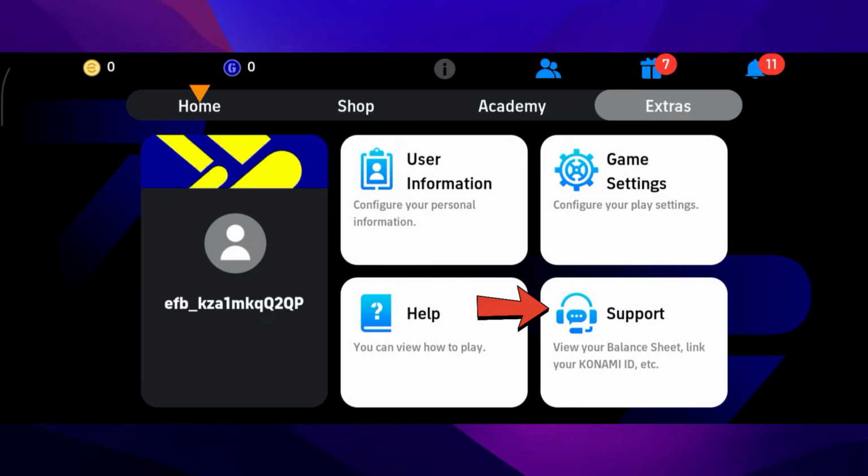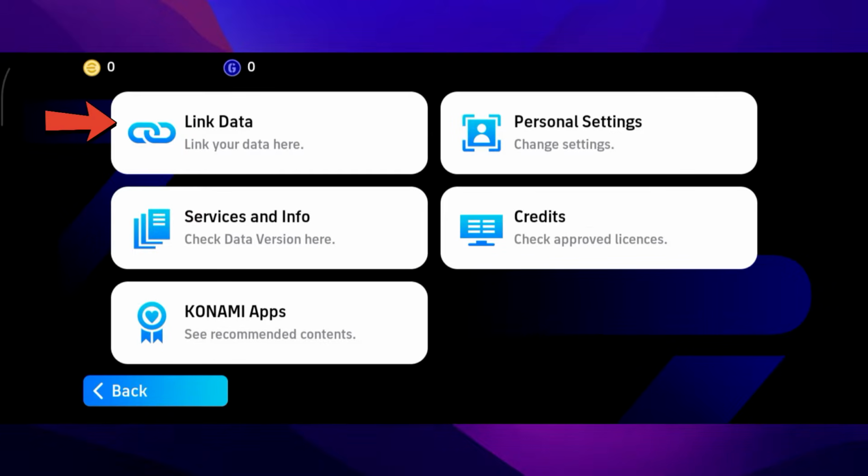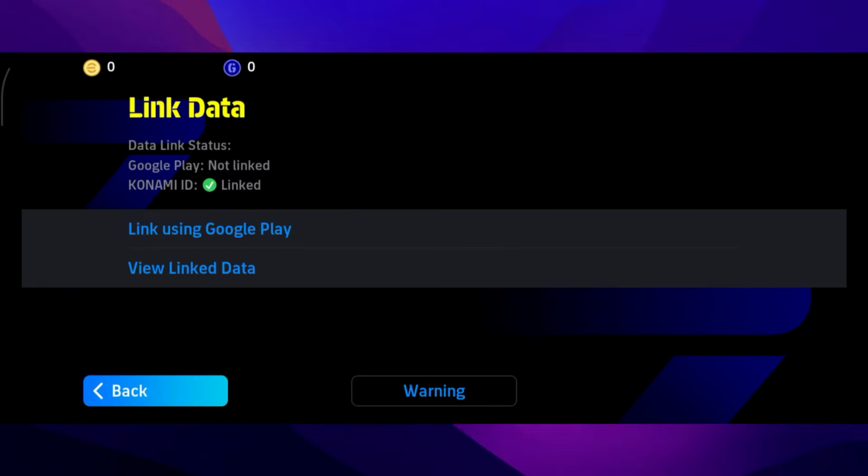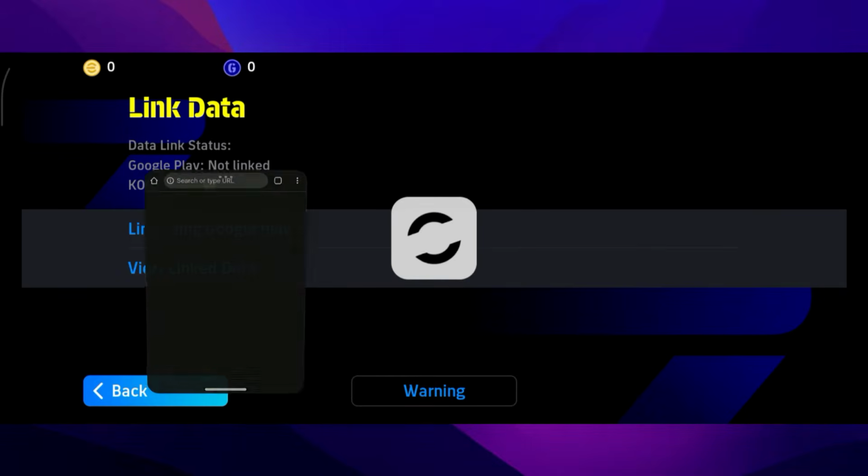Next, tap on Support and then select Link Data. You'll now see an option labeled View Link Data. Go ahead and tap on that. This page will show you all the linked accounts associated with your eFootball profile, including your Konami ID.